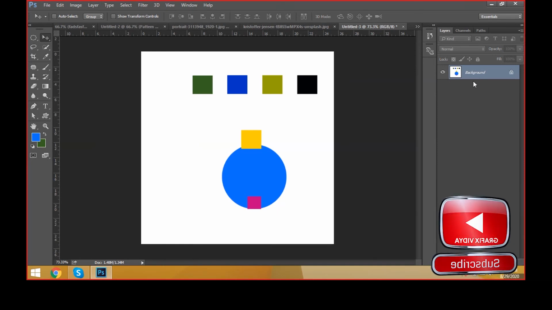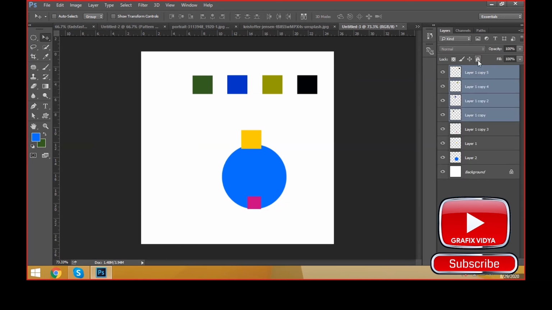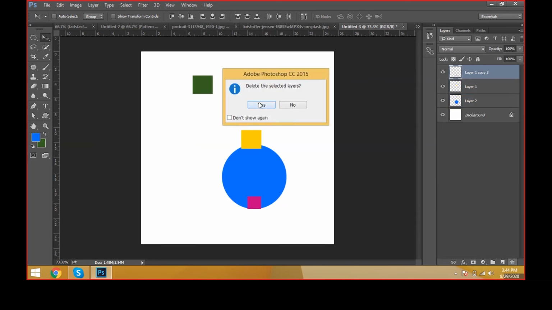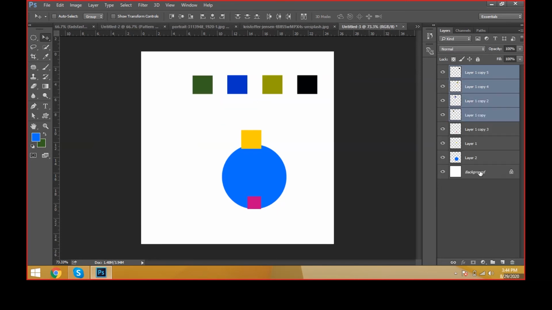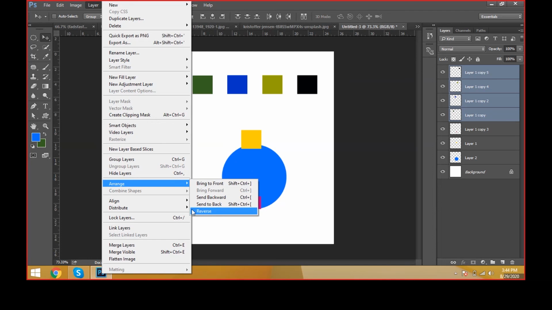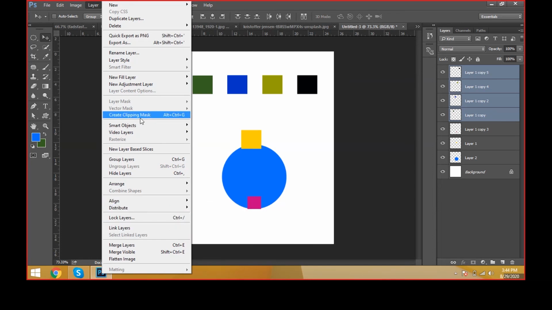We use Control G group, Control Shift G ungroup, Control slash lock and Control slash unlock, and we can hide the layers and show the layers. And we can delete the layers. Again, we can get the layers back with Control Alt Z, step backward, and we can take new fill layers and new adjustment layers. We can rename the layers and go with group, ungroup, hide. Arranging is very important. We can arrange the layers. Align and distribution, we already saw. Lock OK, link OK. And we have a masking concept.